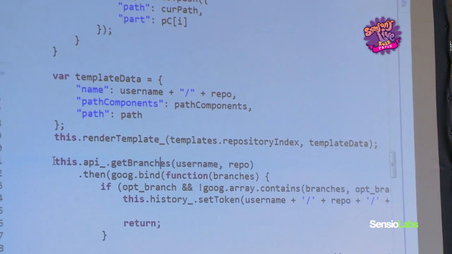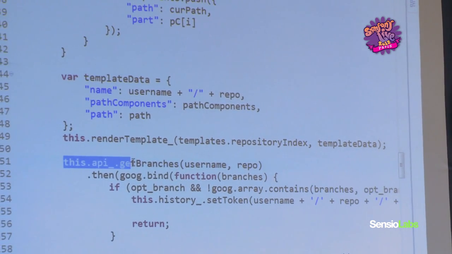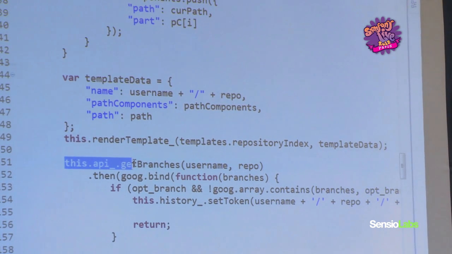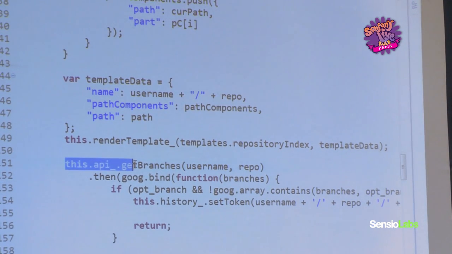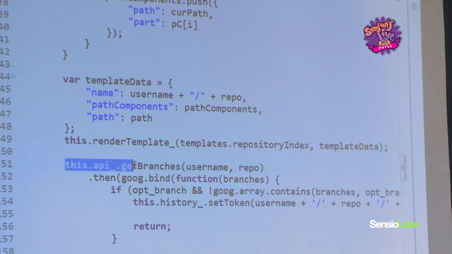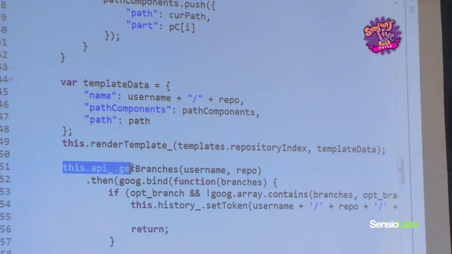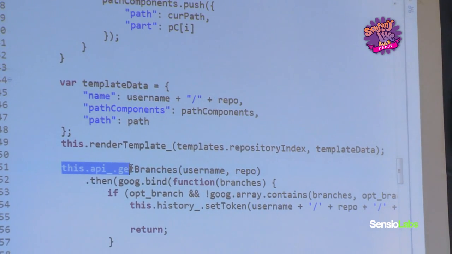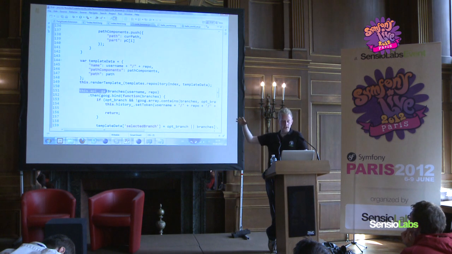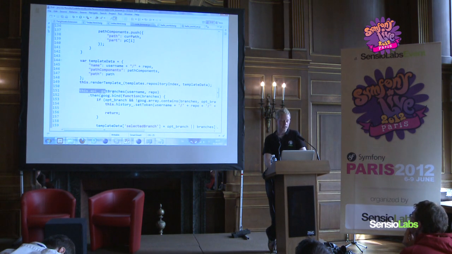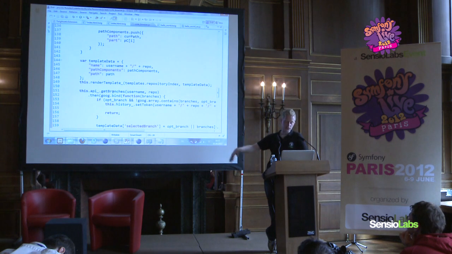We are first rendering the template for a better user experience, so that the user doesn't have to wait until all the data is there, because it might take some time depending on how big the repository is. So we're rendering the first version of the template with no data at all, just which repository is being called and so on. Then we are making a call to the API of GitHub and retrieving additional data.